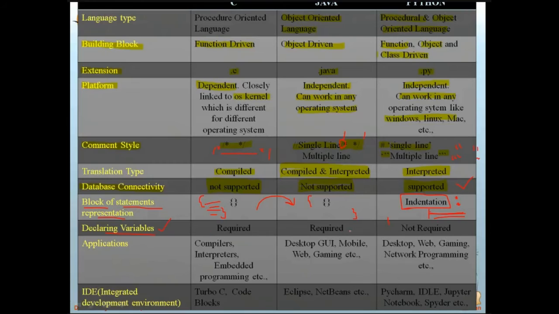Whereas in Java, the case is the same. Whereas coming to Python, you need not declare your variables. So the data type assessment happens by default by the Python programming language. So that is one of the best features of Python, I can say.